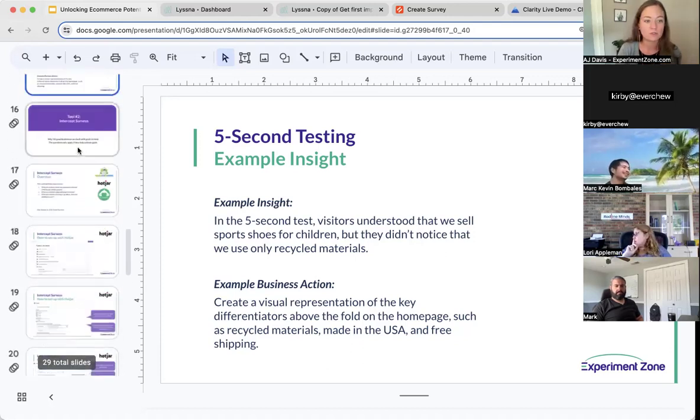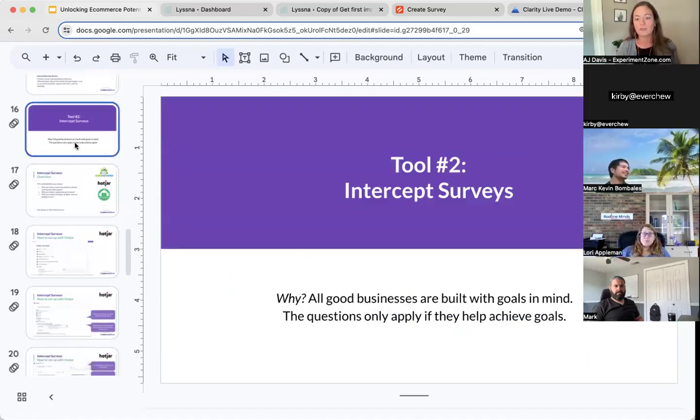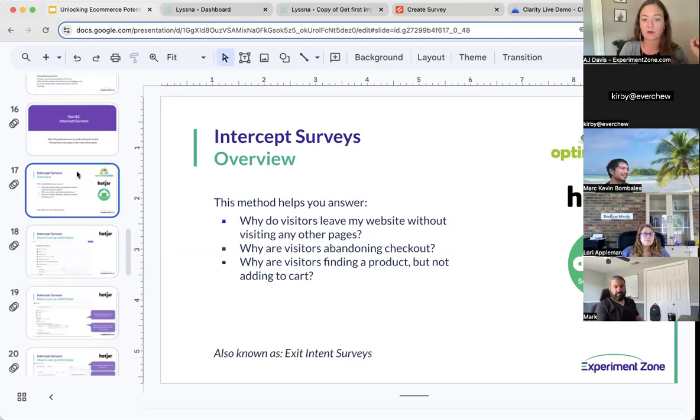All right, on to tool number 2. This category is intercept surveys. Intercept surveys are often called exit intent surveys. Basically, what we're doing is we're interrupting the browsing experience or the shopping experience to ask questions to learn something from your real customers as they're in certain places on your site.